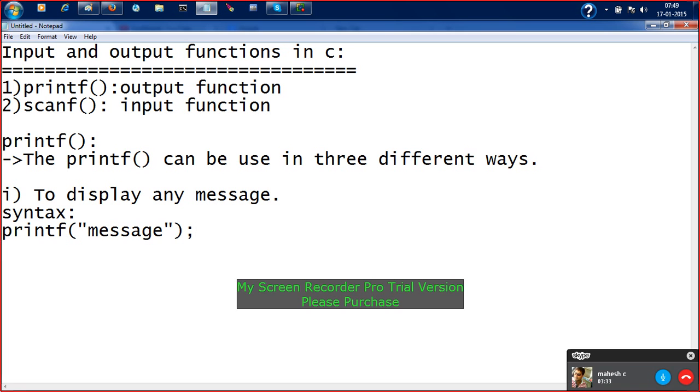So what do you mean by this printf? Whatever message you write in the double quotes, the message will be displayed as it is onto the output. Okay, the compiler will not modify any content. It won't check for grammar mistakes, it won't check for spelling mistakes, it will just take the message and print it on the output screen. Okay, so that is the functionality of printf.